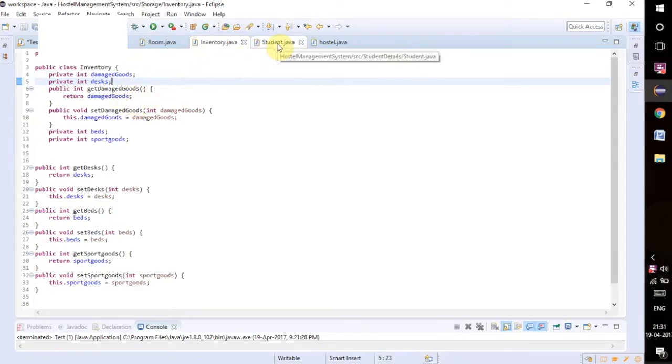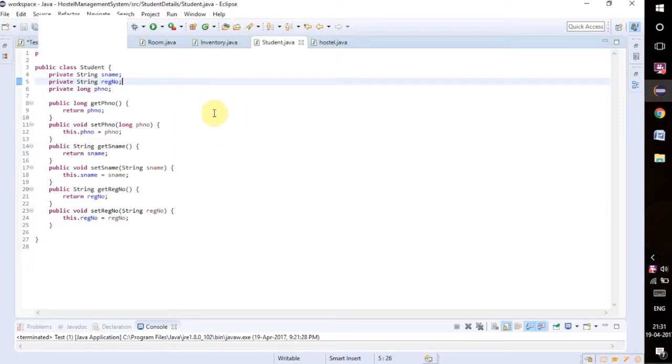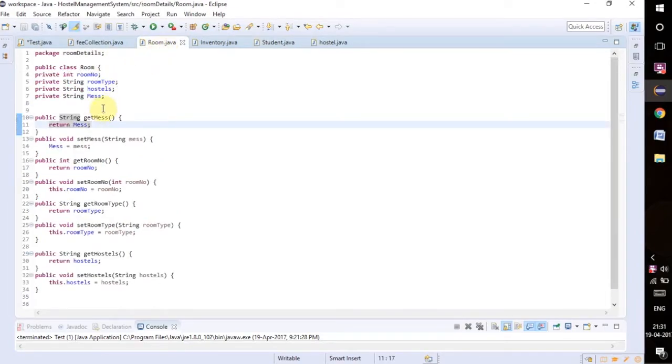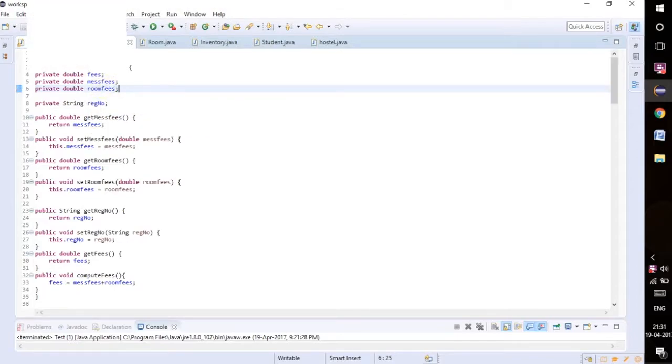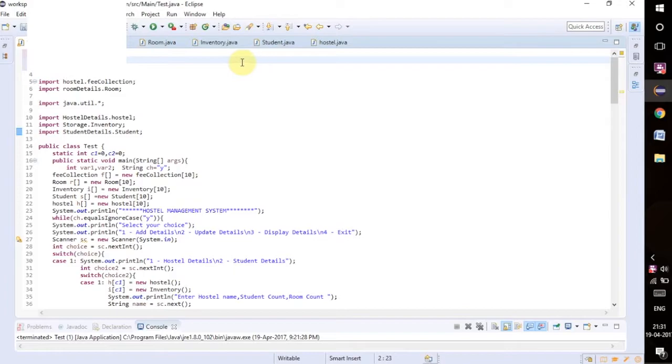And for getting student details, we have three more classes. So first one is for getting student personal details, and then we have room details of the student, and then we have fees collection. So in this we also calculate the fees of each student, and then we implement each of these classes. We import each of these packages and the classes in this test class, and then we perform add details and update details and display details for each hostel as well as student.